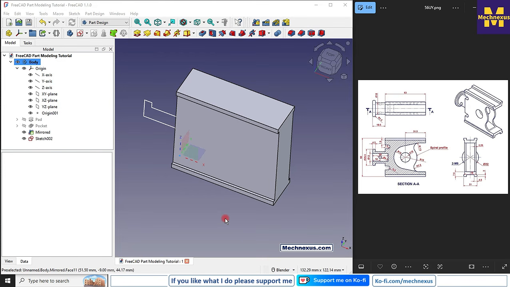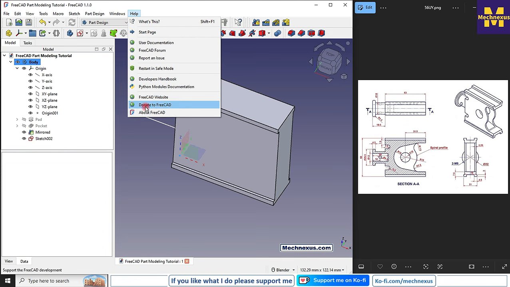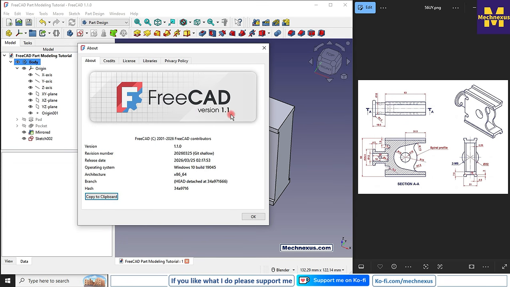Hello friends, welcome to FreeCAD tutorial, and in this tutorial we will learn how we can redefine the plane if we have created a sketch on a wrong face. For this tutorial I am using FreeCAD version 1.1, so you must have at least 1.1 or higher than this.